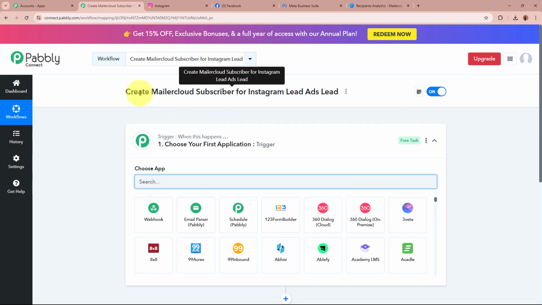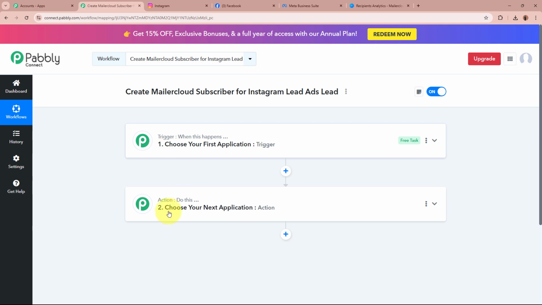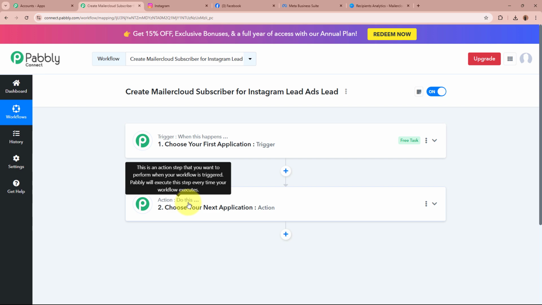A workflow is created in the name of Create Mailercloud subscriber for Instagram lead ads leads, and there are two windows in front of you. One says trigger, other says action. So what is trigger and action? Trigger and action are the two most important steps of our automation process because our process depends on these two concepts. Over here, trigger says when this happens and action says do this.